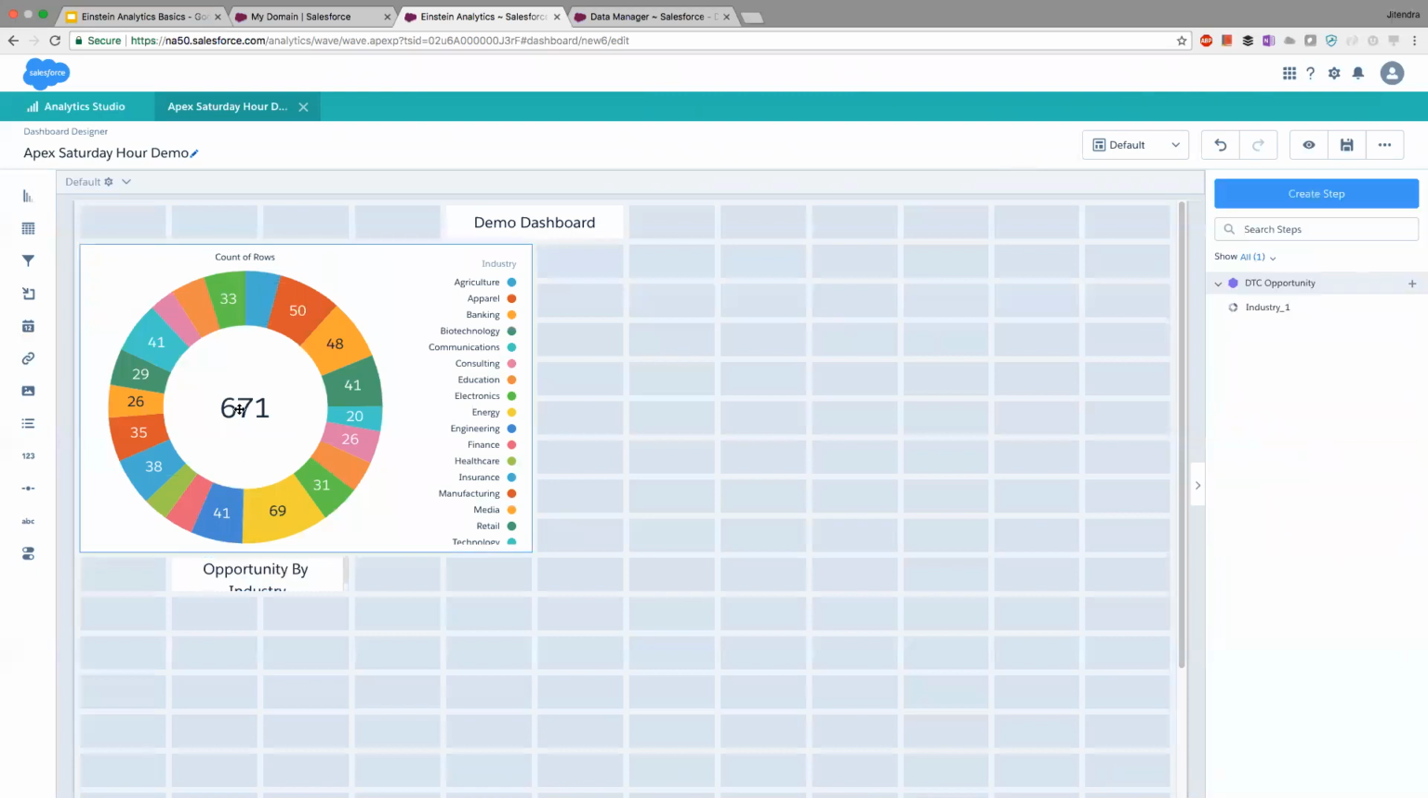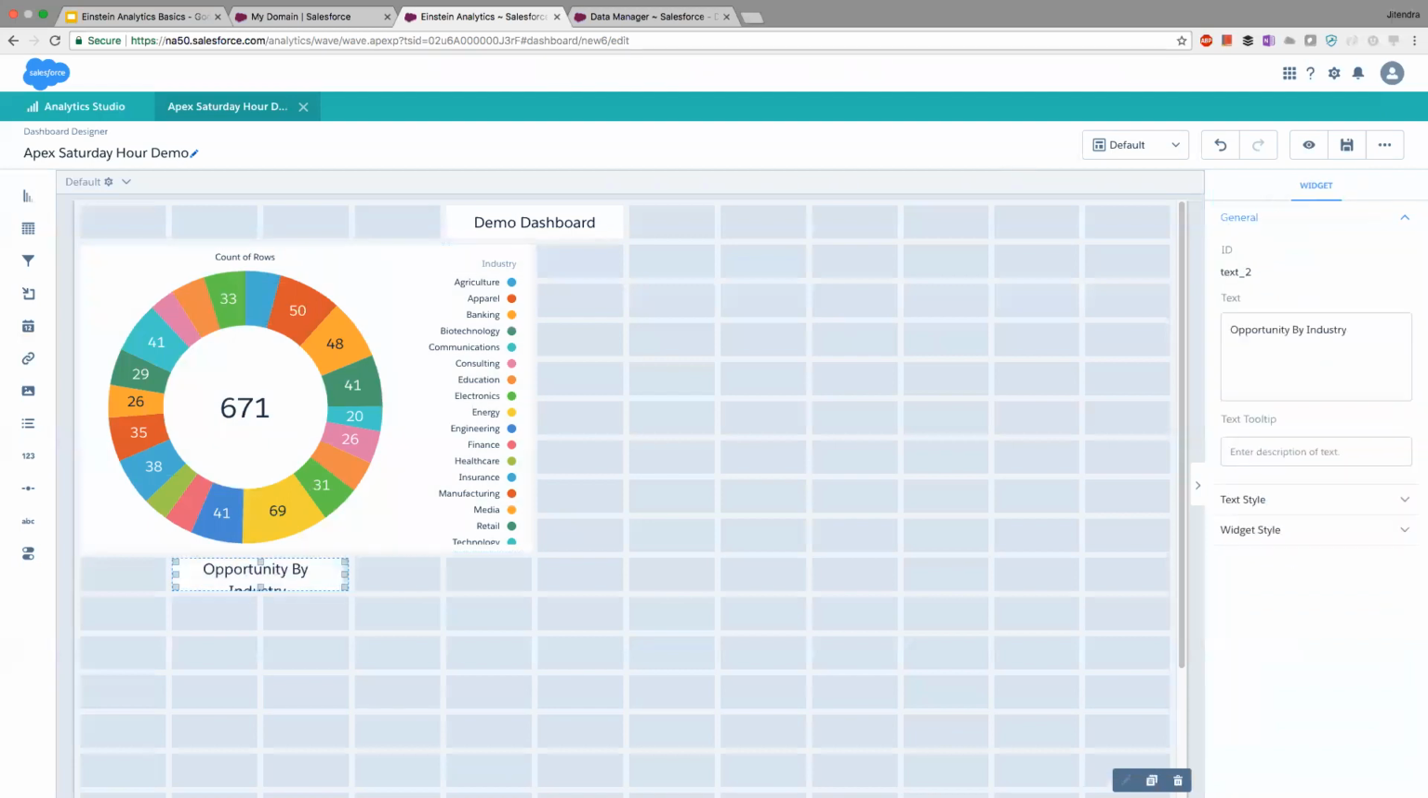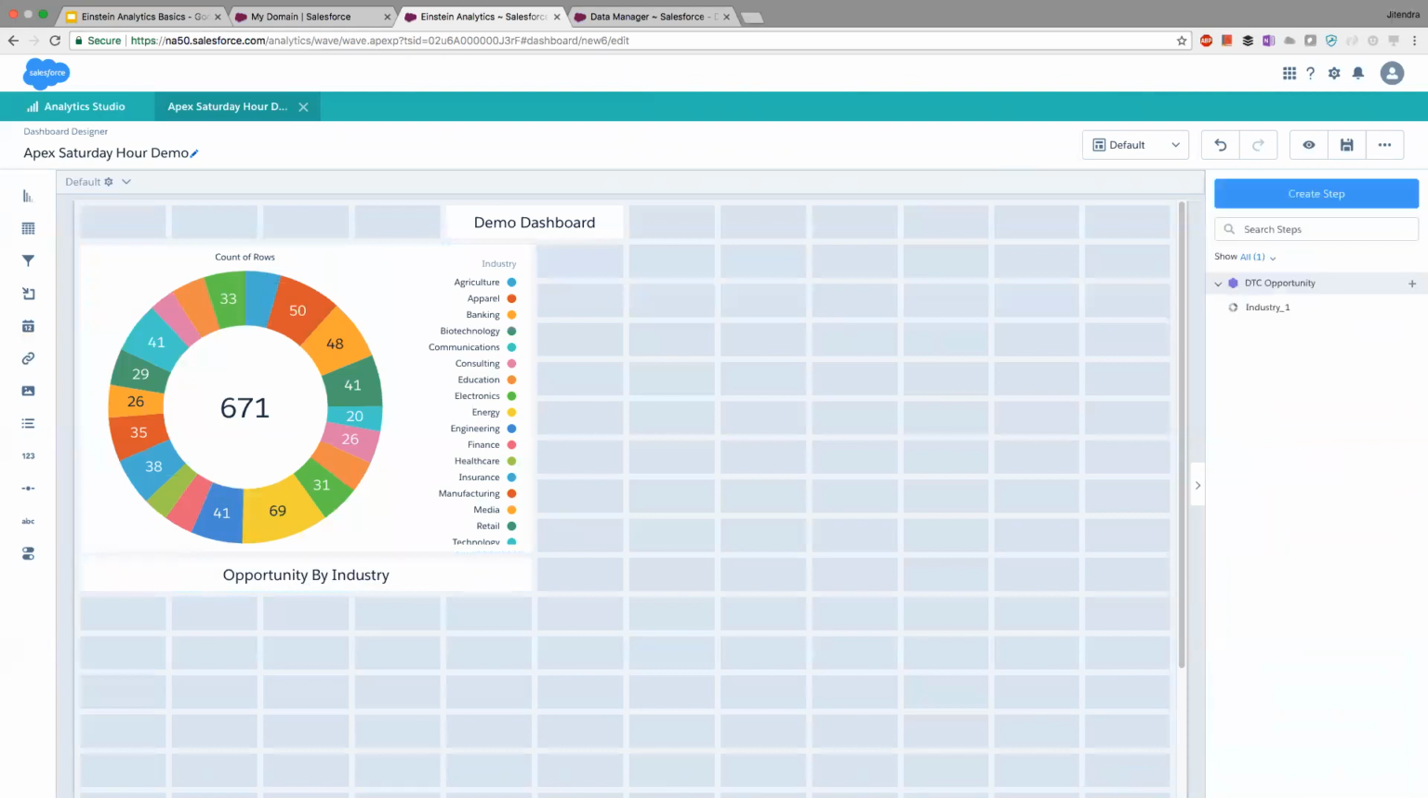So now on the right side, you see a step automatically got created. Now the best part is how the steps appear on the dashboard. All the types of data set which you are going to use in the dashboard are going to have a main heading, and on the basis of that data set, all the charts which you create will appear as a step. So right now, industry 1 was automatically created and its data set is DTC opportunity.